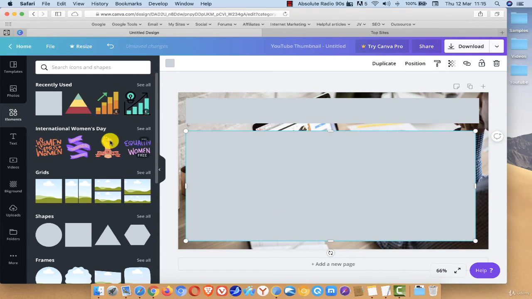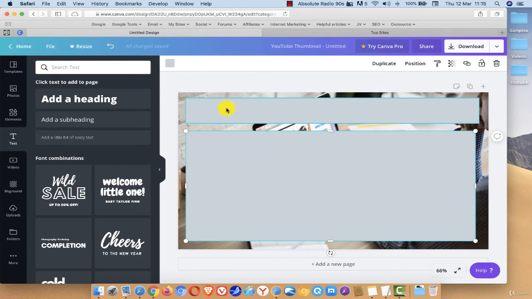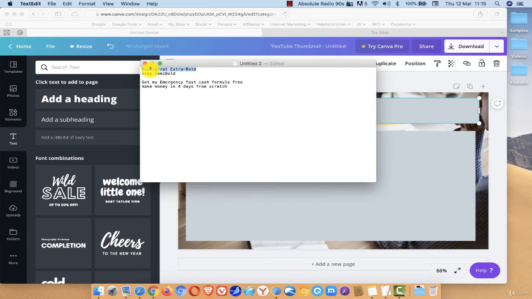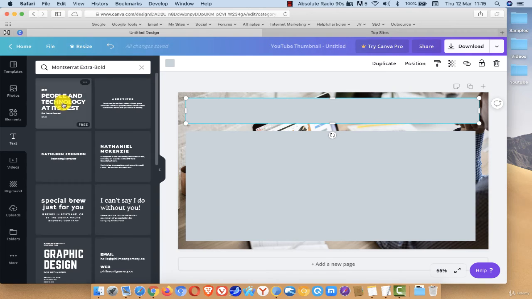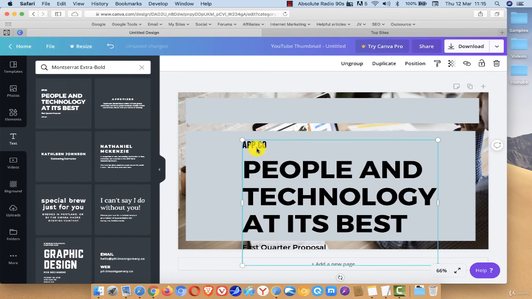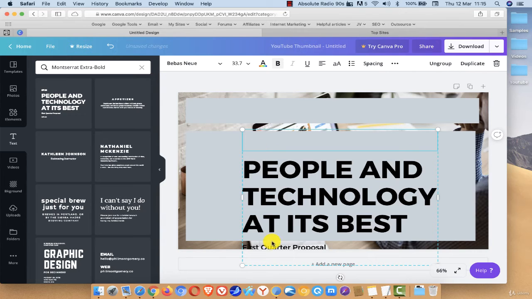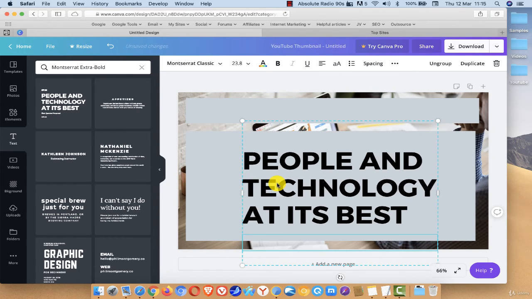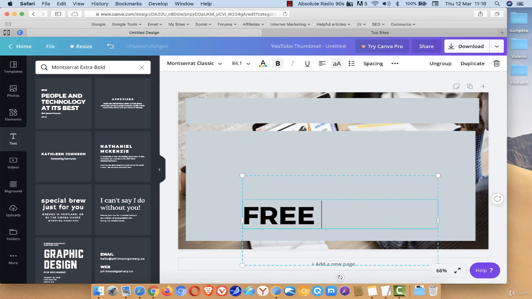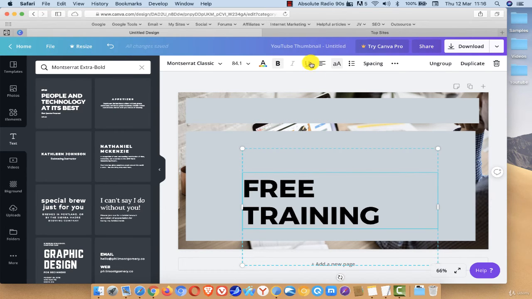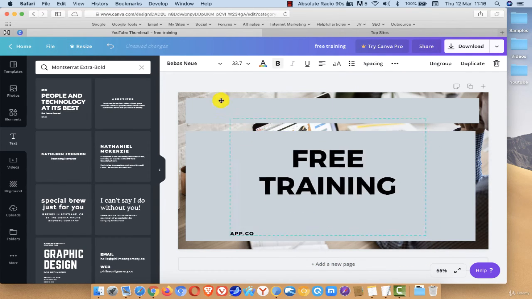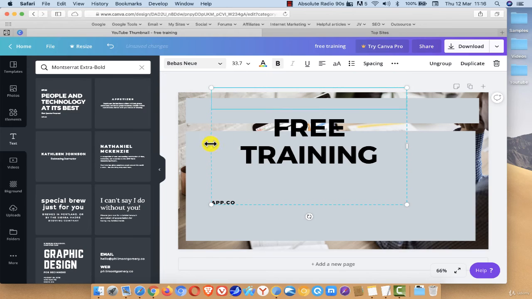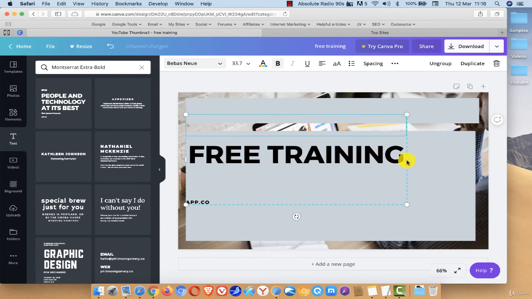So what I would do then, I would go to the text section, and for the header box here I'm going to use this font here. This is the one that I normally use. I'll paste it in there. I like this font, and I would drag that over, and I would delete all these additional ones. I just want the main font, and then I will put in free training, and then I would click on this to center it, drag it up, and then I'll stretch it out.